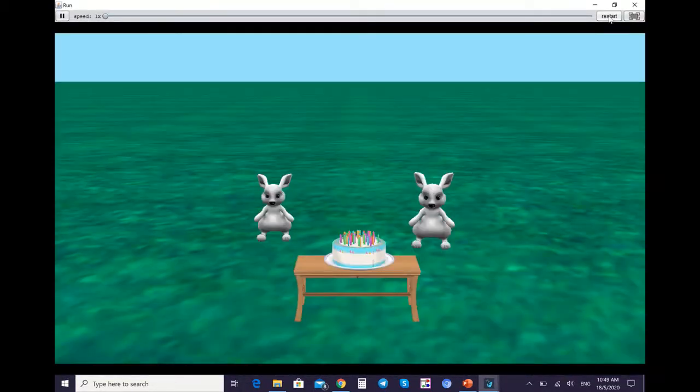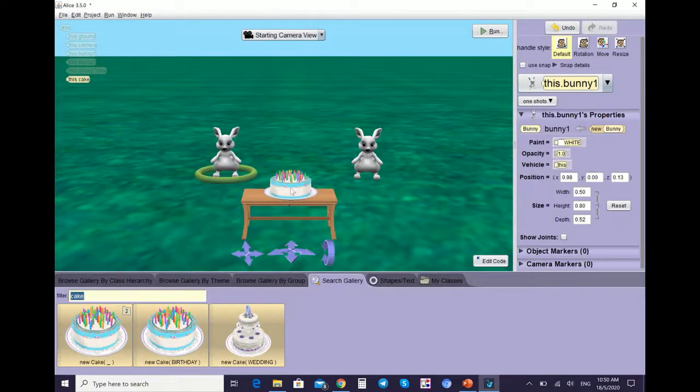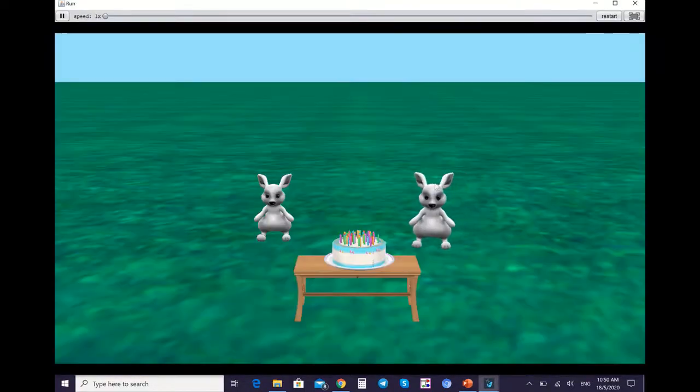I will restart again. It shows that bunny 2 will move toward the cake, because the cake width is less than 1.0. So I show you the cake width. This is the cake properties. The width of the cake is 0.6, so that's why when we run, bunny 2 moves toward the cake.